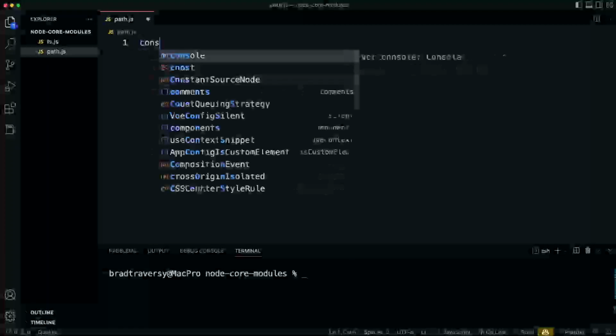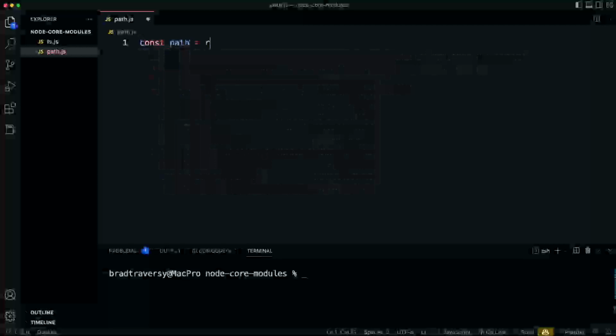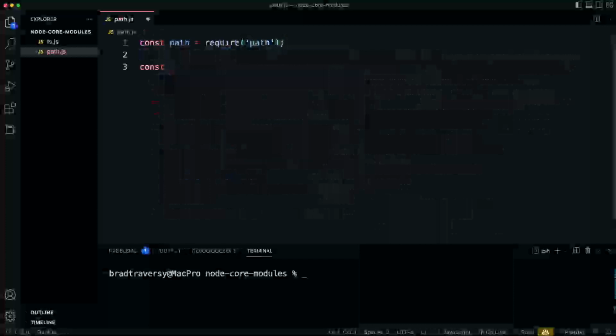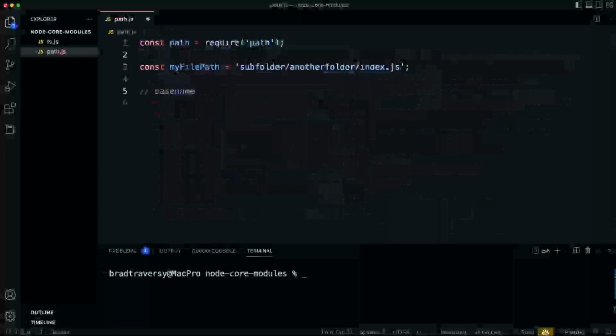So let's first off bring the path module in. So we're going to set this to require the path module. And let's create a variable to hold a file path. And we don't have to actually create any files for this. It's just to deal with the actual path. So let's say myFilePath, and let's set that to just some subfolder/another folder/index.js.